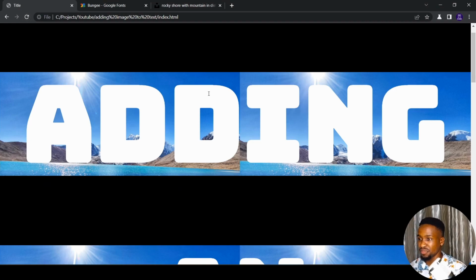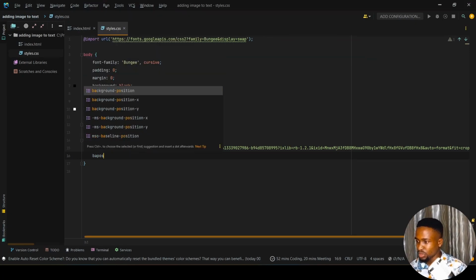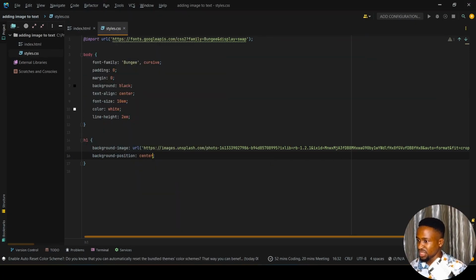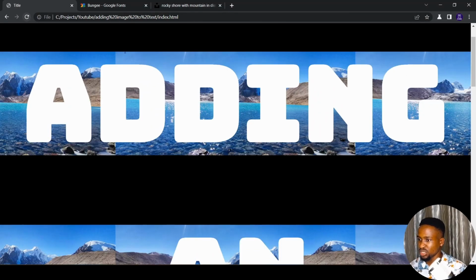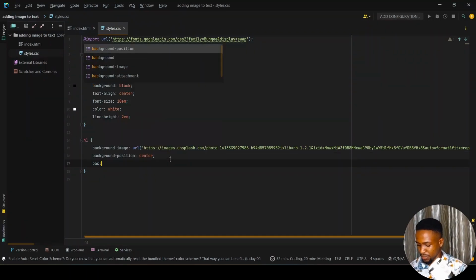Okay, so let's refresh this, and I'm very sure this is not what you were expecting, but in this case, I'm just going to say background-position should be centered, and I just want this image to come to the center here. Great. Now, the part that does the magic is for me to say background-clip.